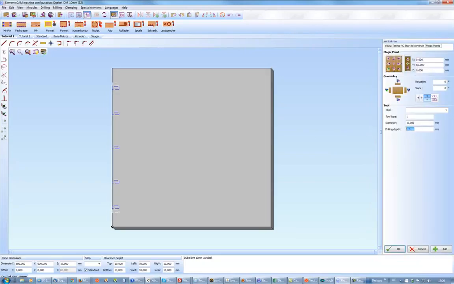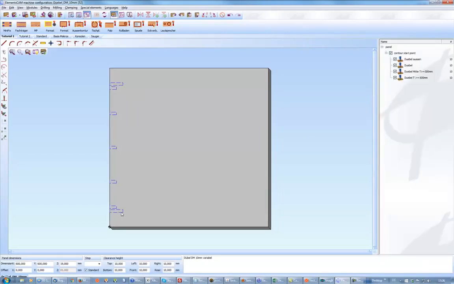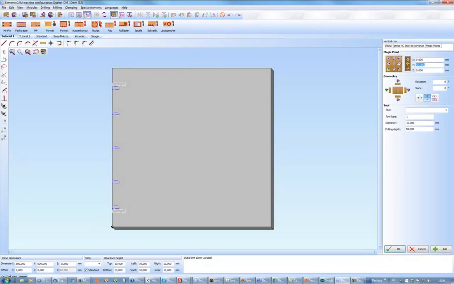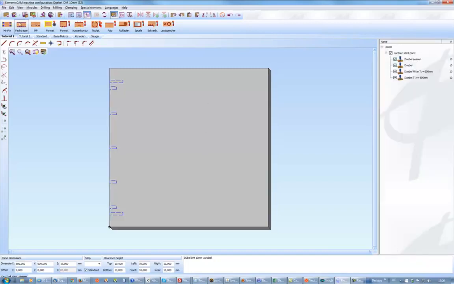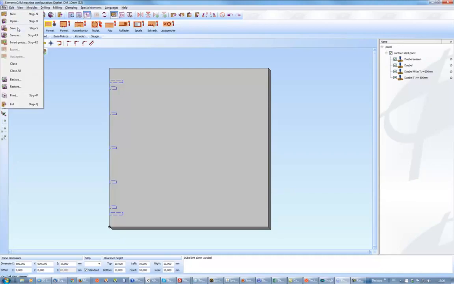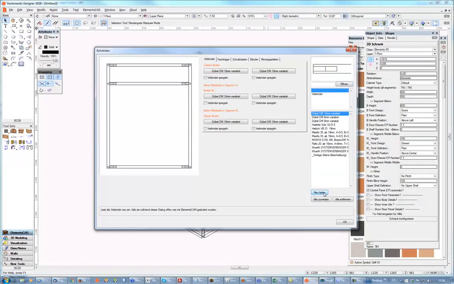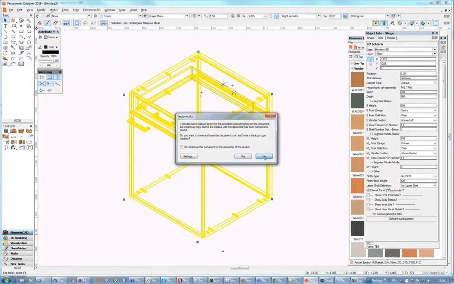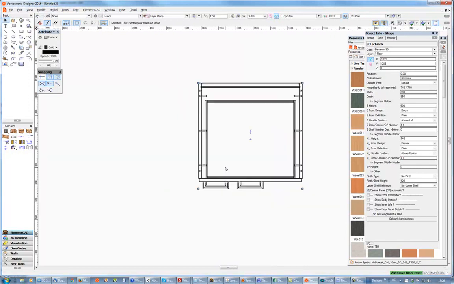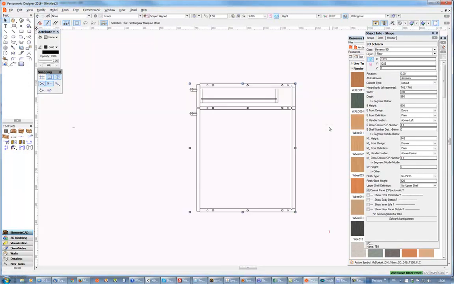Besides, maybe I can make the depth 50 millimeters so we can see it very clearly. Let's make 50 and I'll say OK. And now I can save and close this drilling, and I can go back to Vectorworks, reload it, and I can see directly the result. From the top view I can see the new drillings from the sides.